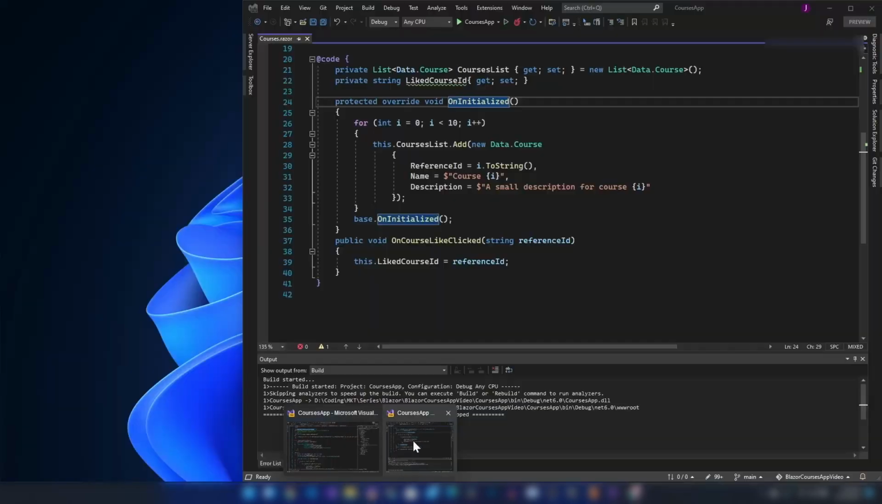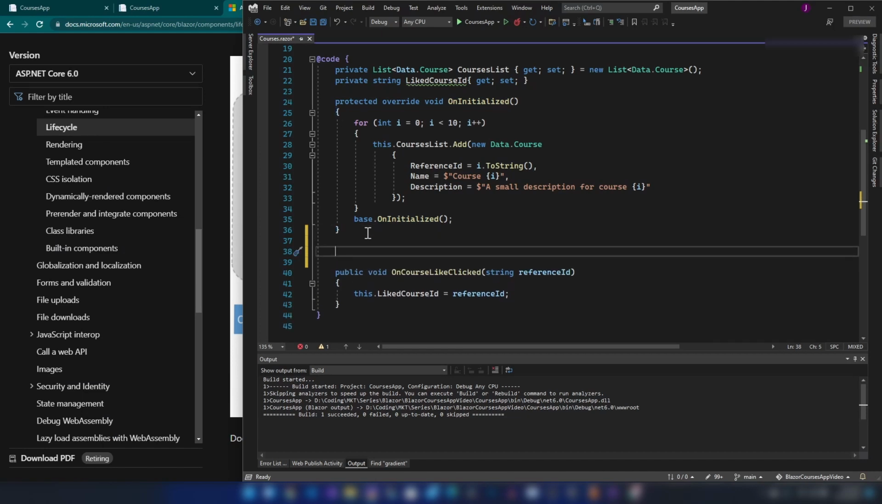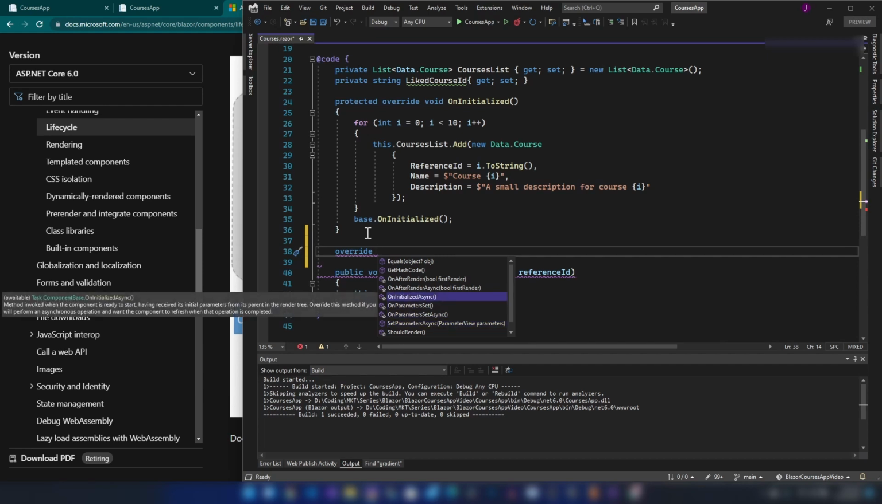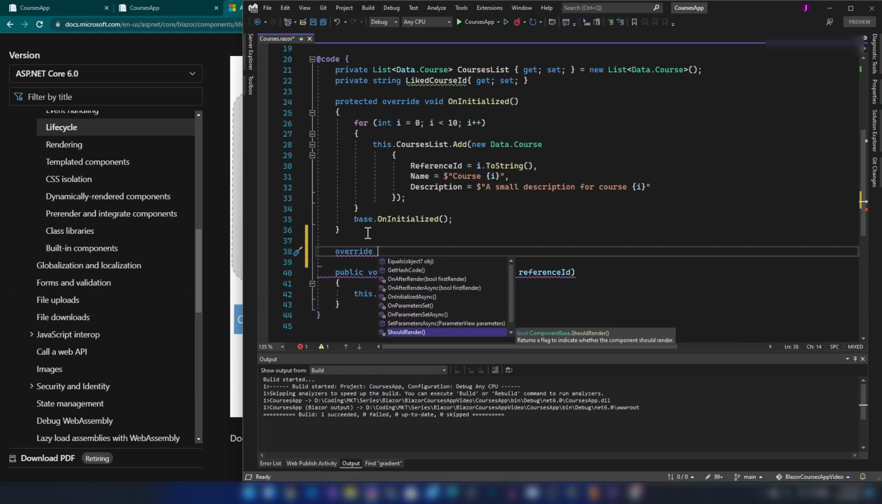Now if I go back here, you can override all those methods typing this. As you can see, we have setParametersAsync and onInitialized, and we have a few other methods as well, such as shouldRender that returns a bool output. This tells the framework whether it should render the component again and again. And finally, we have onAfterRender method, and some of these has asynchronous overloads as well.